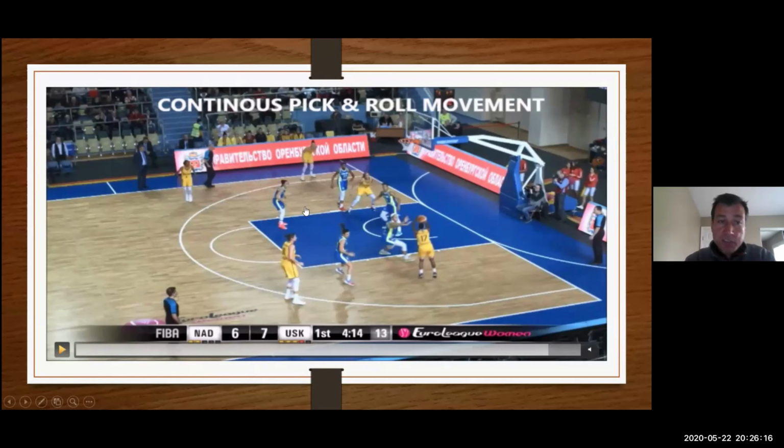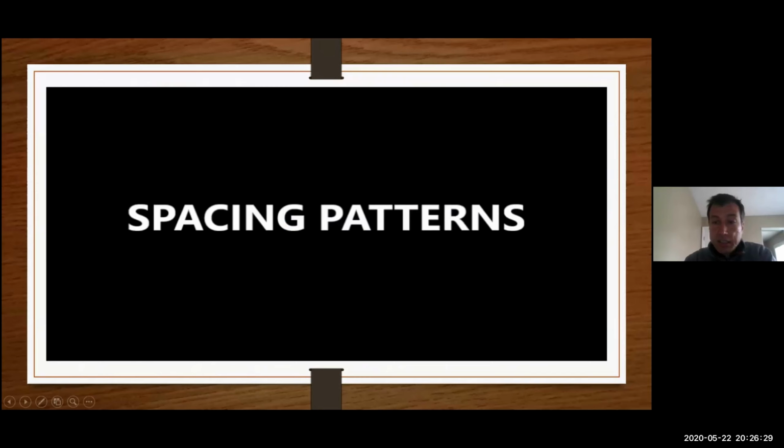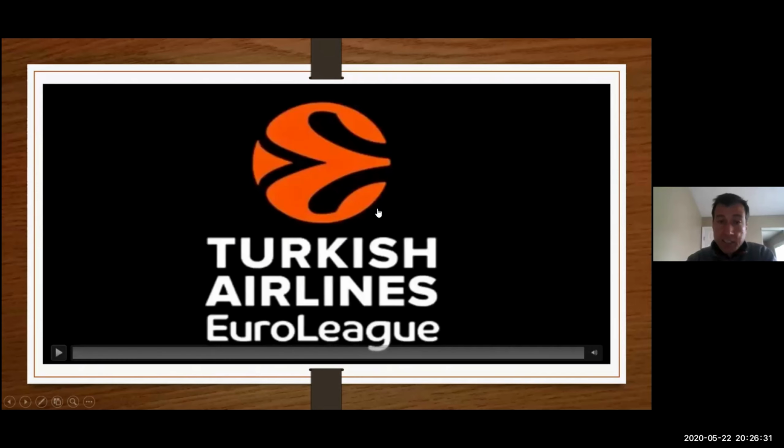But sometimes you see the four-man is outside. Sometimes you see the four-man is inside, 4 or 5. Sometimes the screener pops. Sometimes the screener rolls. But you see these types of patterns over and over again to an empty side option. Let's take a look at more examples from the EuroLeague.